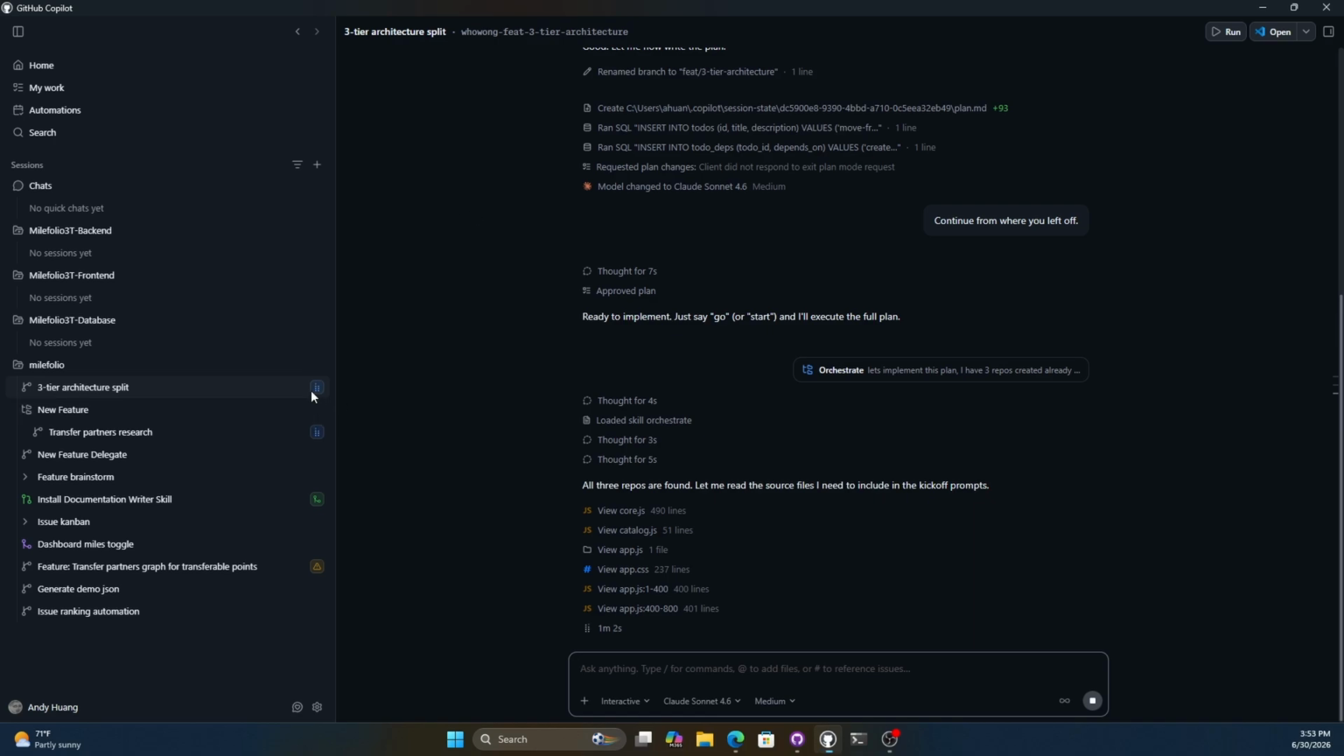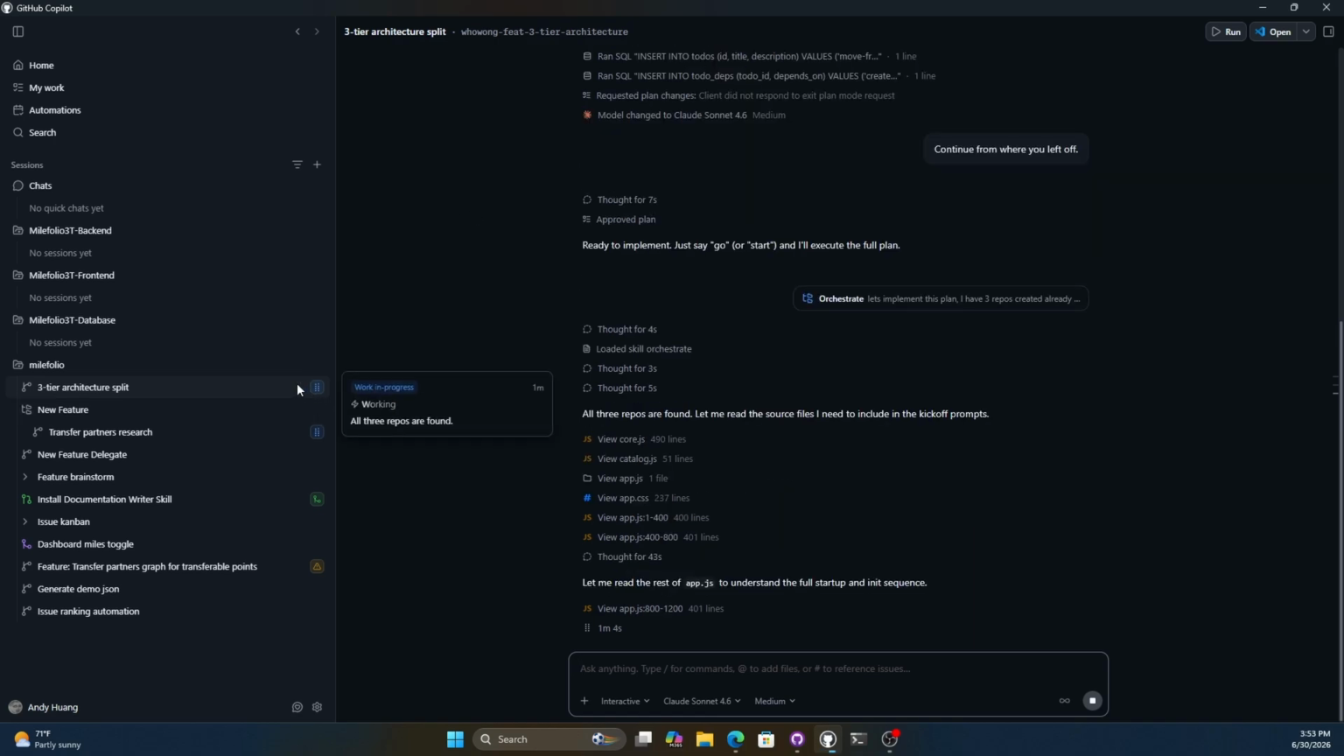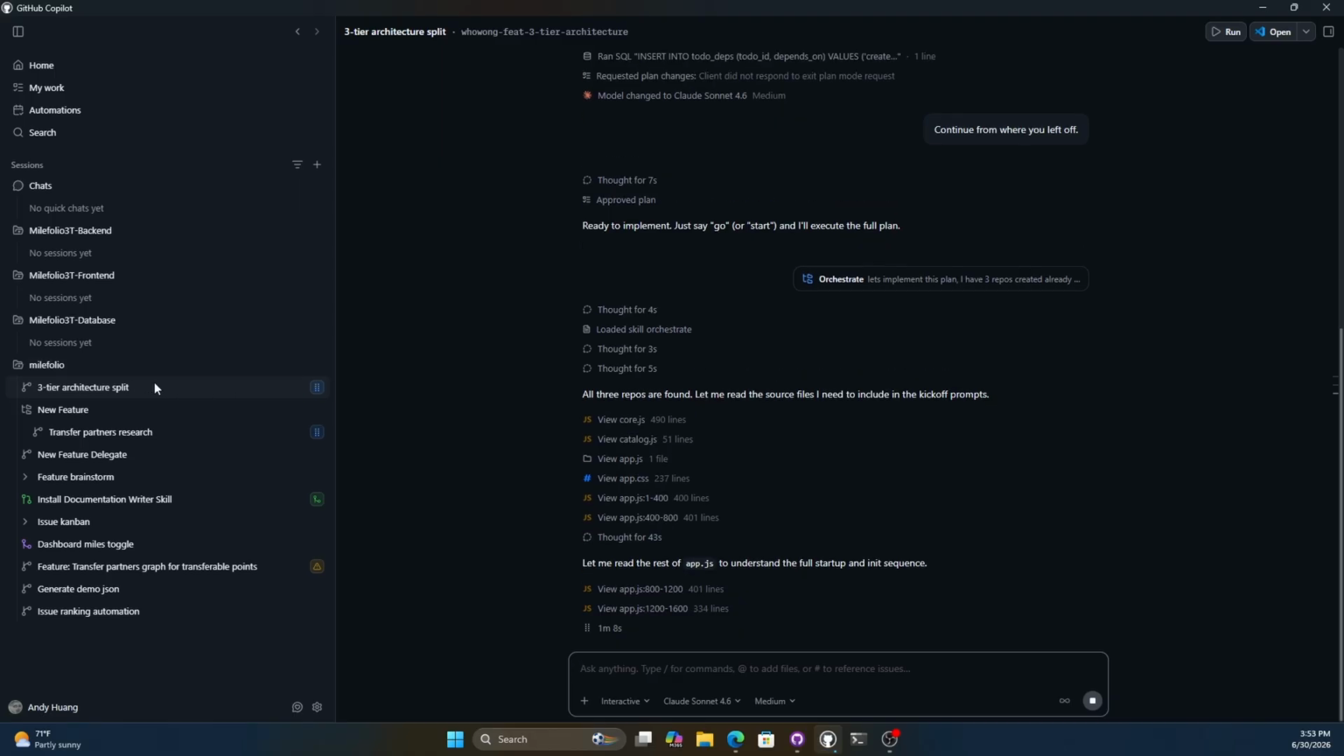So in this case, I am kicking it off here, and it could have been anywhere to be honest, but I've already planned it in the Milefolio repo. It looks like it already found all the repos. It's going to read all the source files and then kick off the prompts. It'll then kick off the sessions into each one of these so that you can make the changes all at once, coordinate them so that it all works out, and then work from there.